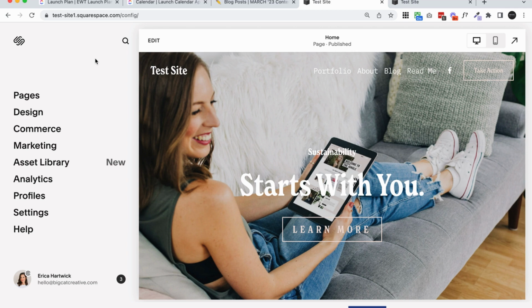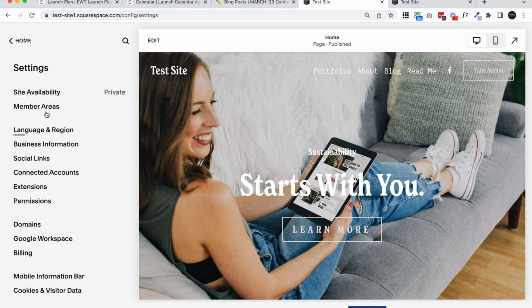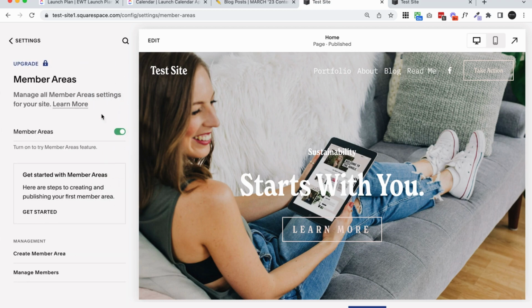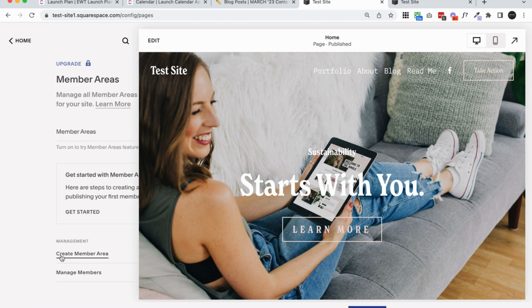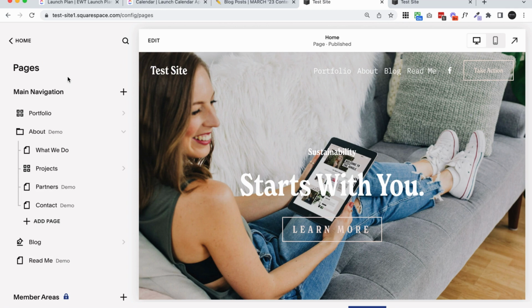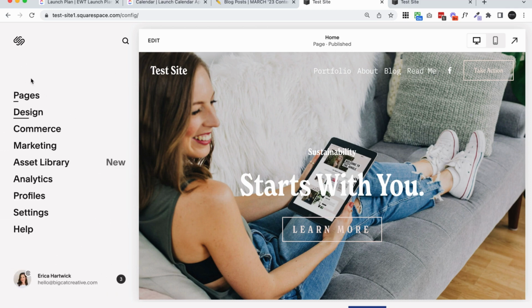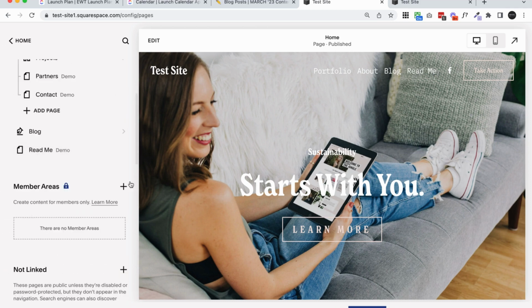Getting started, whether you're on 7.0 and 7.1 is the same as well. So if you go to settings, click on member areas, make sure your member areas is turned on and click create member area. And what this is going to do is it's going to instantly redirect you to your pages panel. So this is just your regular pages panel in your main navigation. And if you scroll down, you're going to see now you've got this member areas here in your sidebar.